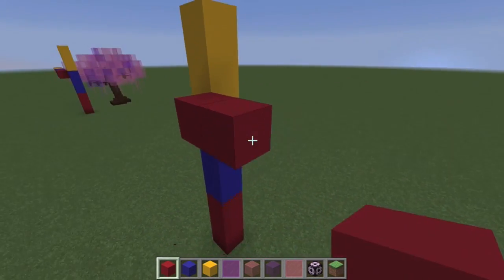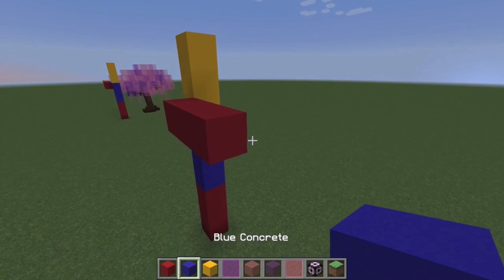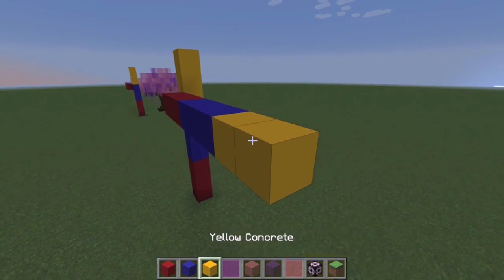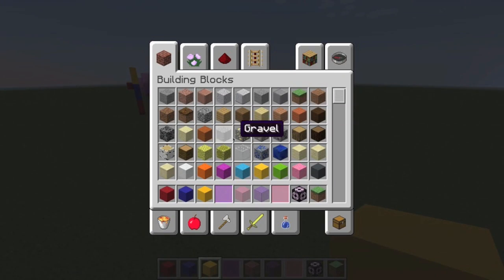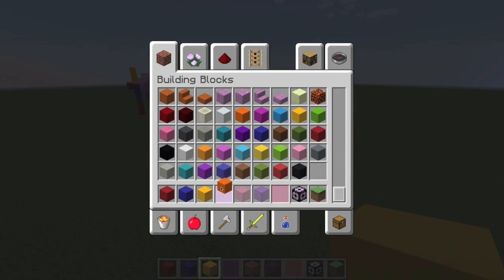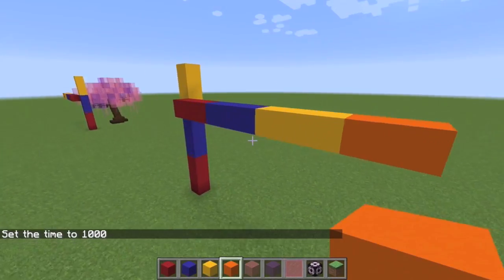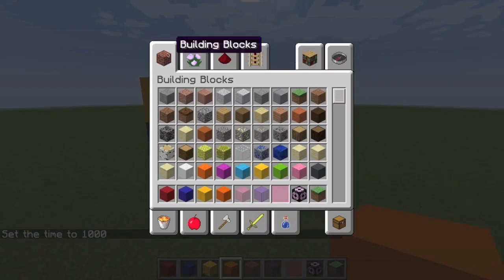All right, and then going this way, we'll go 1, 2, 3, 1, 2, 3, 1, 2, 3, and then where'd my orange go? I swear I pulled out some orange. Maybe I didn't. 1, 2. There we go. Next, what we're going to do is we're going to take out our trunk.